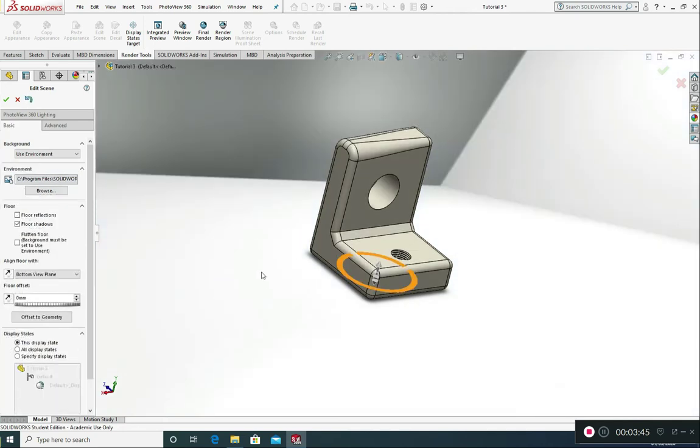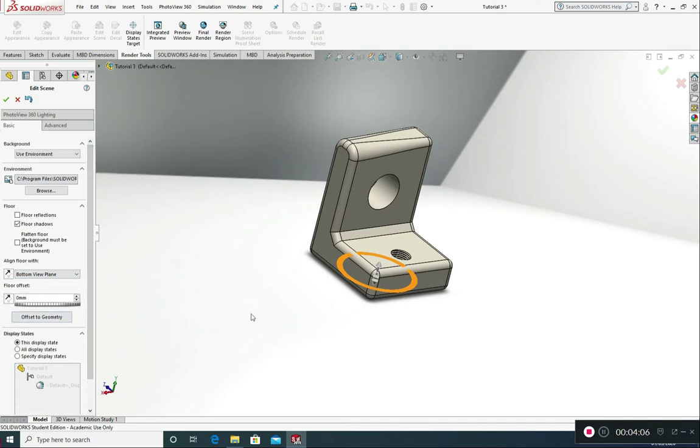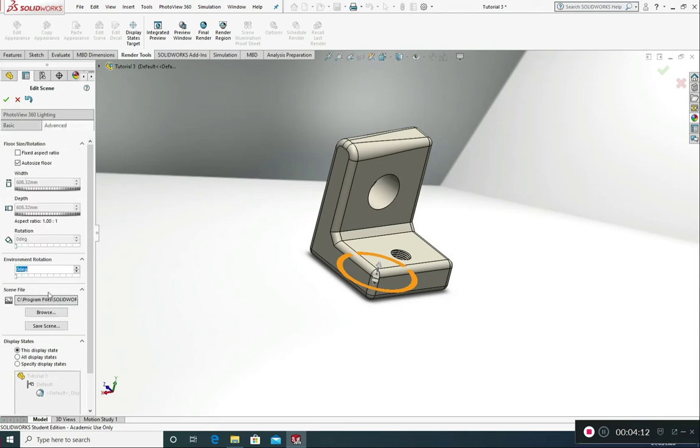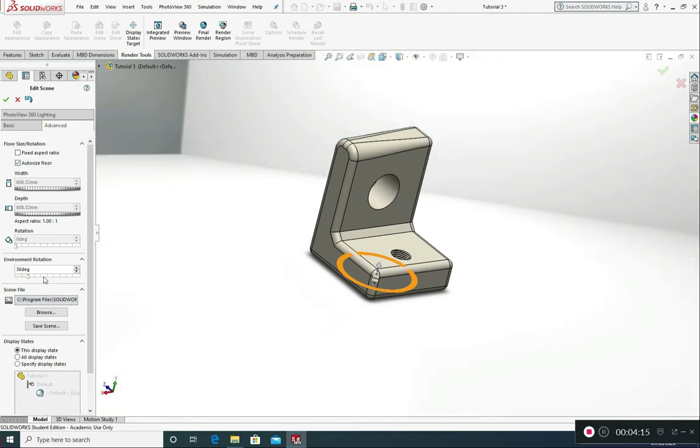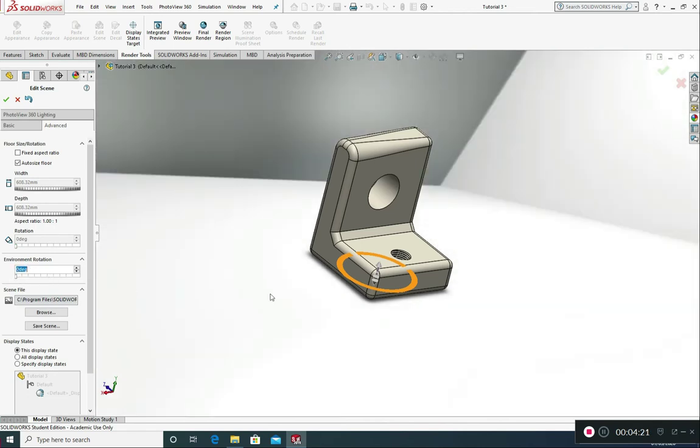Okay, so I'm going to left click on that and just drag it into the modeling area. You can go in and change some of these, okay, as you become a little bit more experienced in it. You can look at floor reflections, floor shadows, turn them on, turn them off. You can align the floor with the bottom view plane, lots of different things here to manipulate the scene even further. However, we are at a basic level. There are advanced options in here as well, such as the environment rotation. You can start to rotate the environment round. However, we're going to keep this at 0 degrees, and we're not going to play with any of the width, the depth, or the rotation.